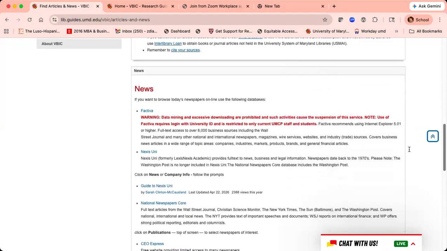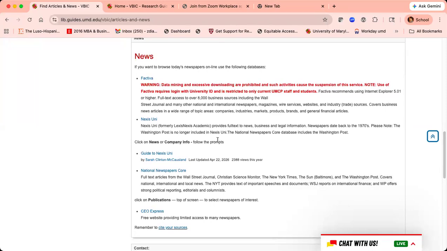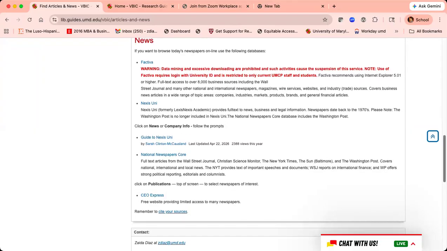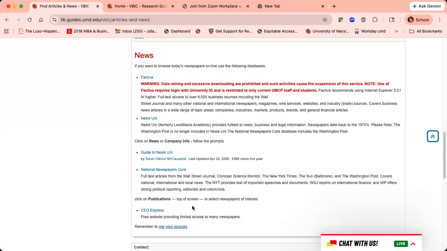And then for news, we have these other two databases, Factiva and Nexis Uni, okay? And Nexis is a major database. It used to be Nexis Academic, and now it's called Nexis Uni, and it's used by journalism. One of my colleagues, the journalism student librarian, created this guide, which is really good. And then we have access to other resources here. This is just a website that is really good, the CEO Express.